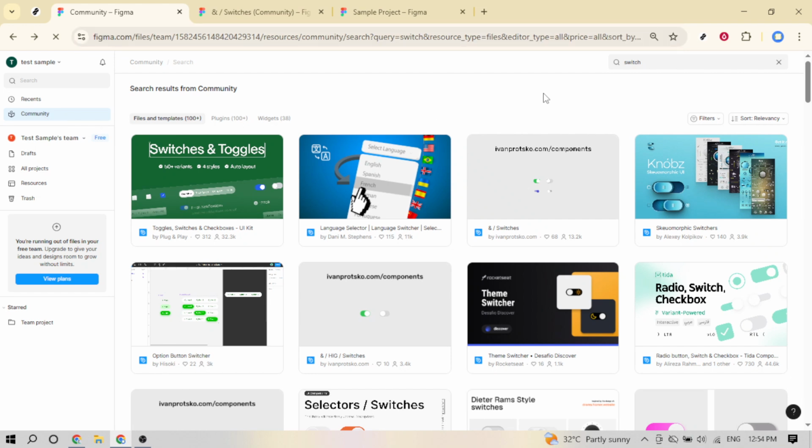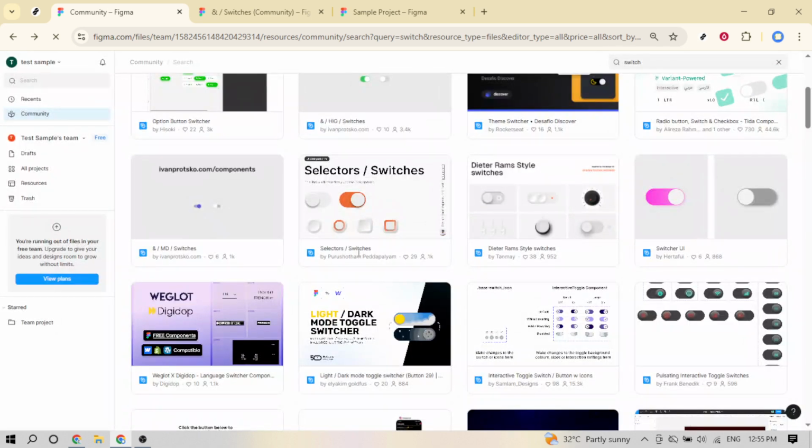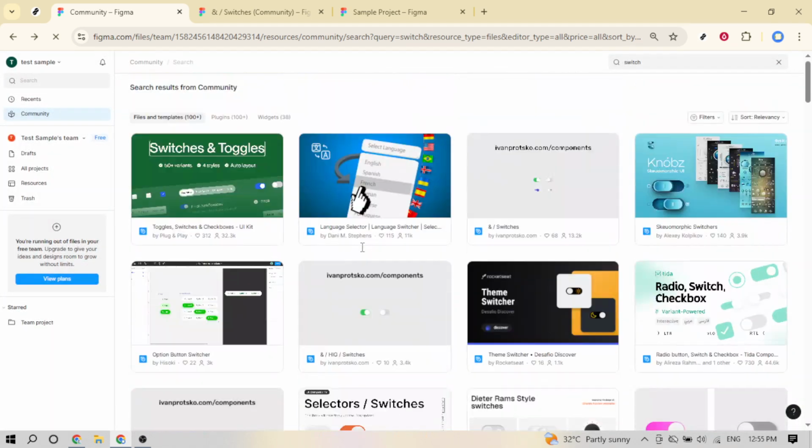The community is a huge library of free files shared by designers around the world, and it's perfect for grabbing common UI elements like switches. In the community search bar, type the word switch. This will surface UI kits and standalone components designed for toggles. If you're after a specific look, you can add terms like iOS, material, or dark mode to narrow the results.